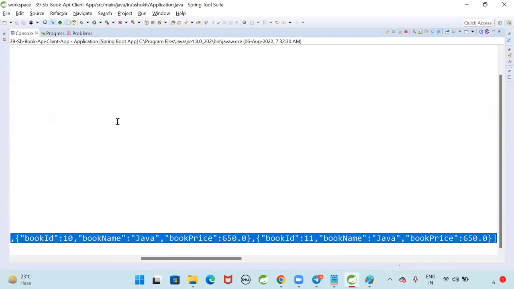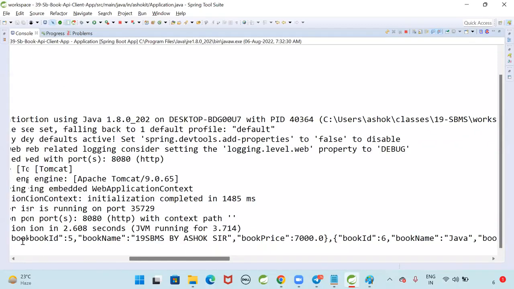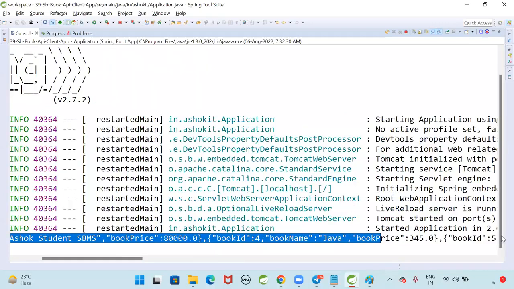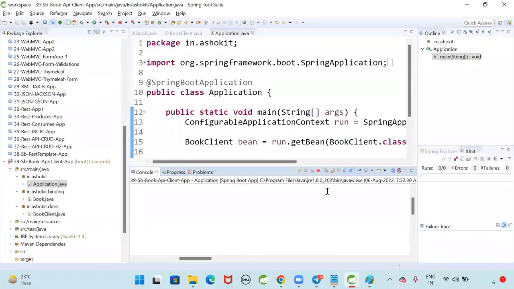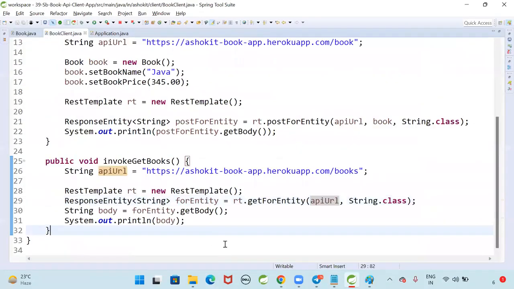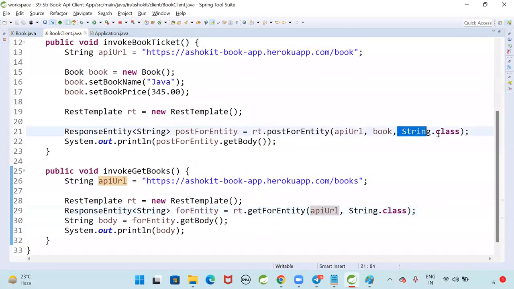GetBooks method. Am I able to access the JSON array from the server? I am sending a get request to the server. The server is giving me JSON array data. How am I holding that JSON array data now? As a string only. In the first method, they have given the string directly as a response, the record inserted.